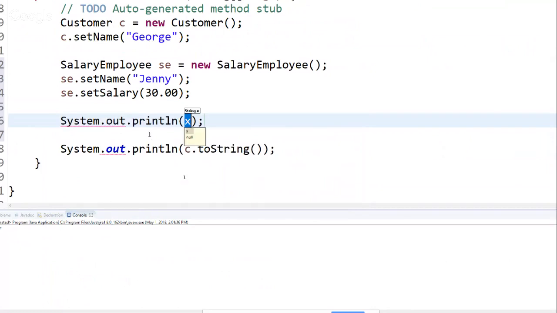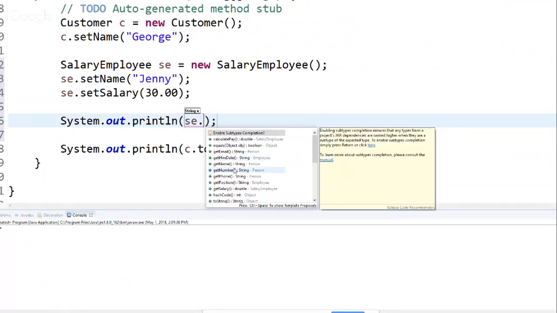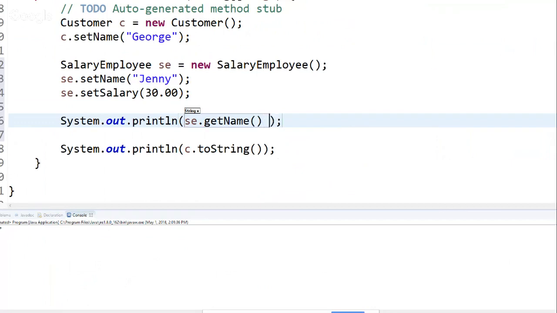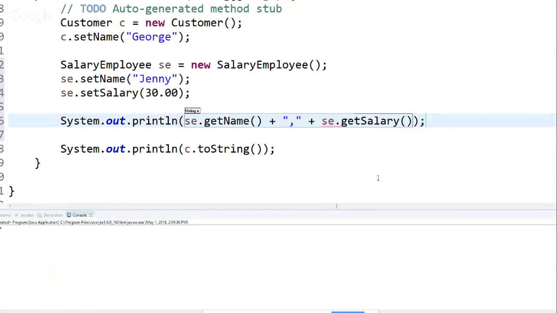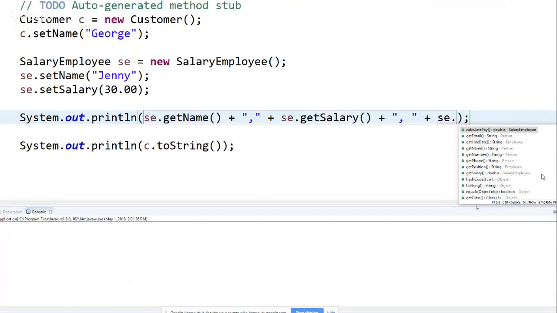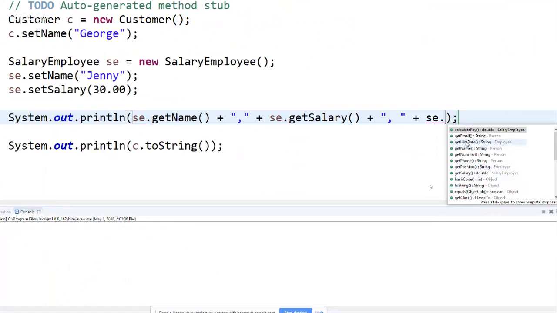Let's just print line, and then I'm going to do se.getName plus comma, plus se.getSalary plus comma, and then I'm just going to do for the annual plus se.calculatePay.